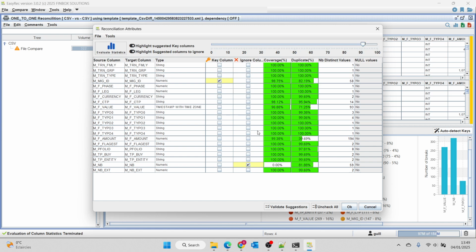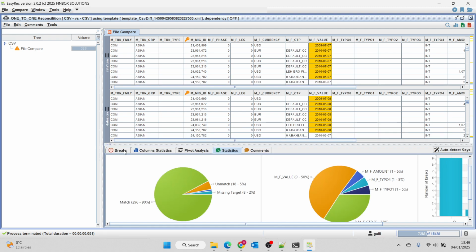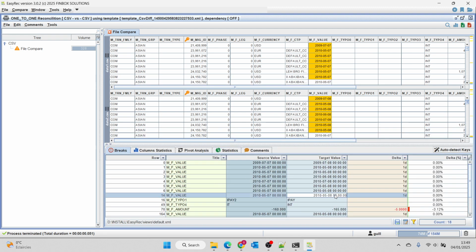So I validate the suggestion, and I click on OK. And now my breaks are down to 90%. And you are now free to continue the analysis and to fine tune the results. So let's do this very, very quickly.